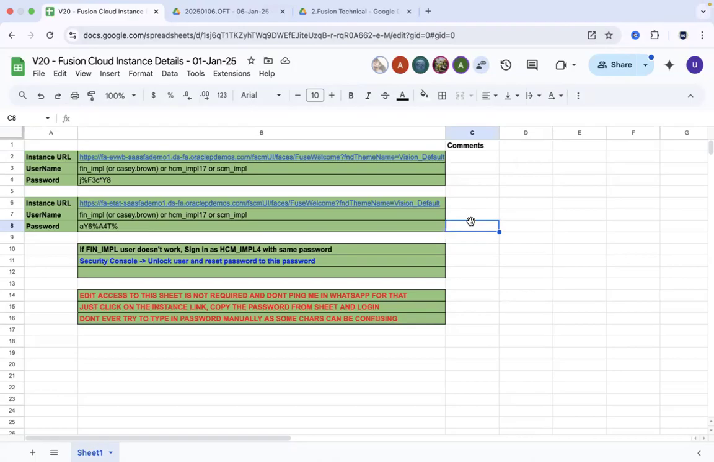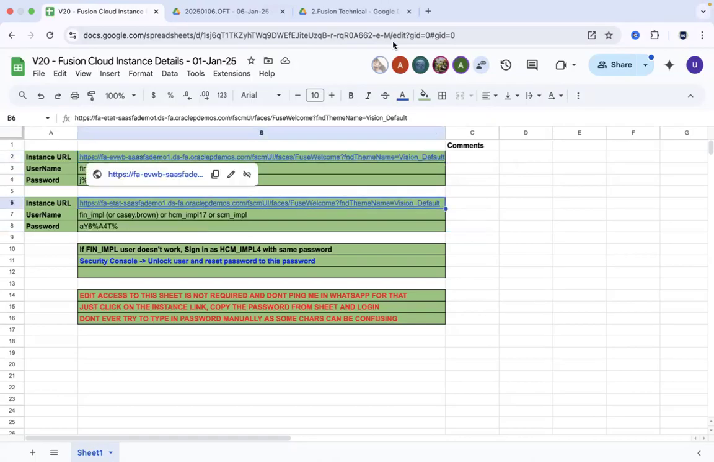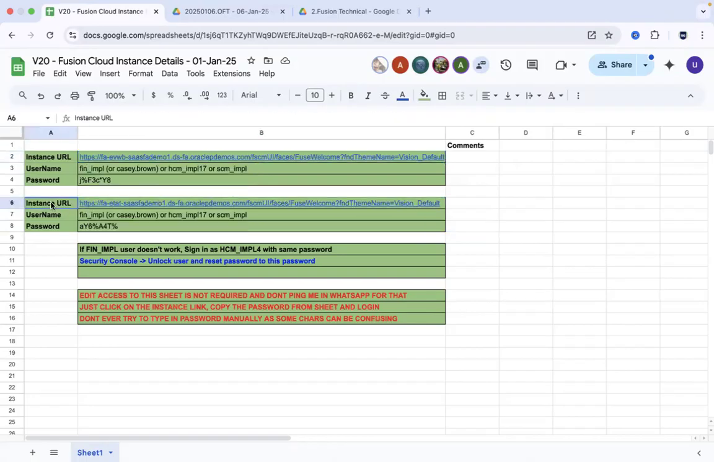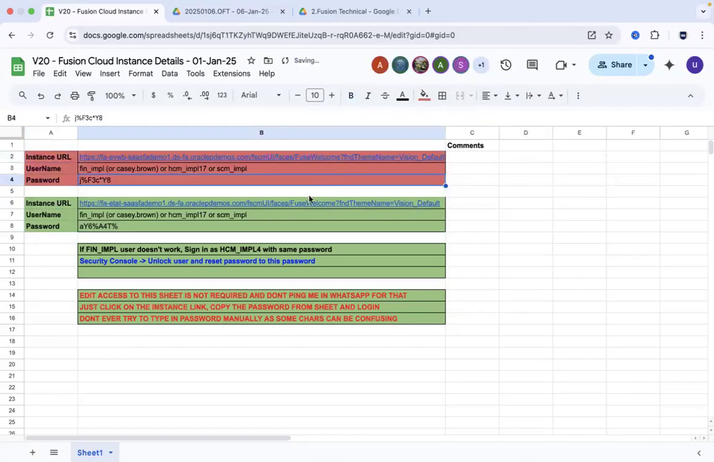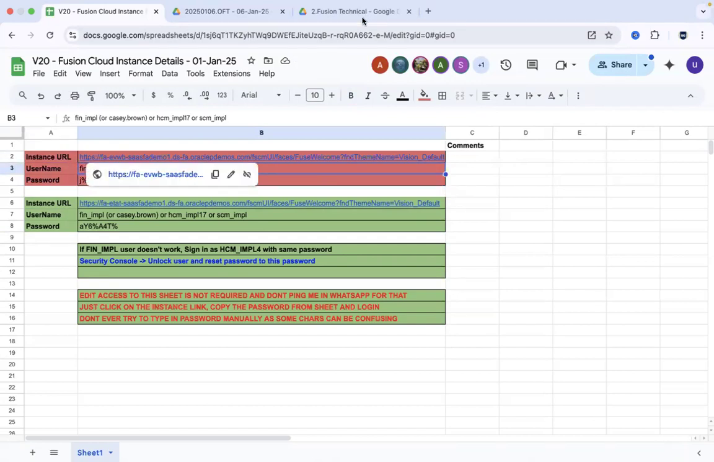Another important point is, if the instance is marked in green, so you see two instances marked in green, you can use any of them. You can use either EVWB or ETAT. If an instance is marked in green, that means it is working. Sometimes when you come into this sheet, you might see one instance marked in red like this. What does it mean, guys? It means that particular instance is not working. Please pay attention, guys, 200% attention here. Whatever I'm explaining now is very, very, very critical. It saves you quite a bit of time.